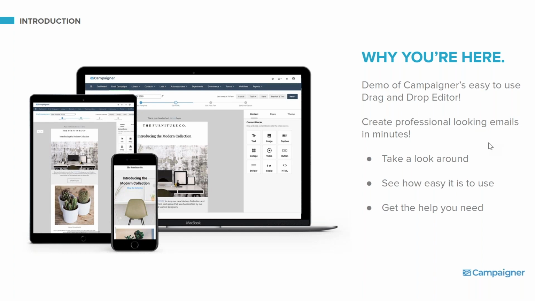Not that you're wondering why you're here, because you know why you're here, but what we want to do really is just show you the drag and drop editor that's really easy to use. We want to show you around and make sure that you're able to get the help you need, because maybe we do a good job today of telling you how to use the editor and it looks so easy, but then once you start doing it, you might hit some roadblocks or maybe there are some challenges.